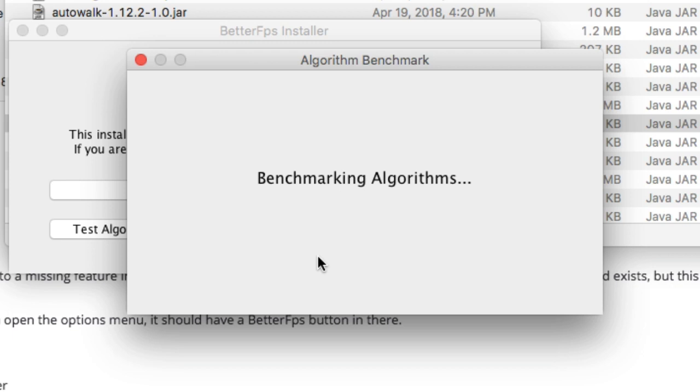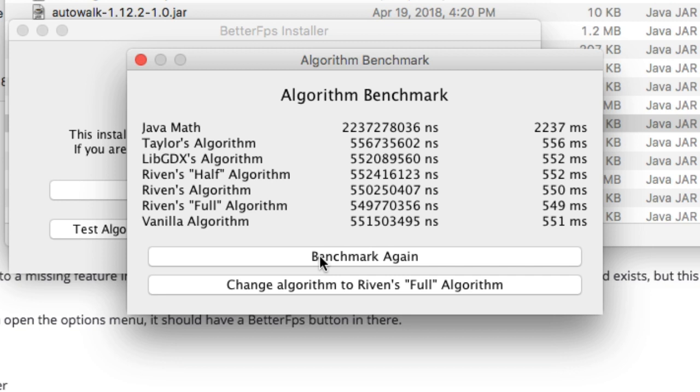But again, as mentioned, you're going to want to run this multiple times so that you can see as an average which one is faster. Okay, just keep running it, maybe say 5 times. Run it 5 times. All right. And so here we see in this one, 550, that Rivens is still the fastest. Well, not actually. Rivens' full algorithm is the fastest. In this case, Rivens' algorithm is 550.